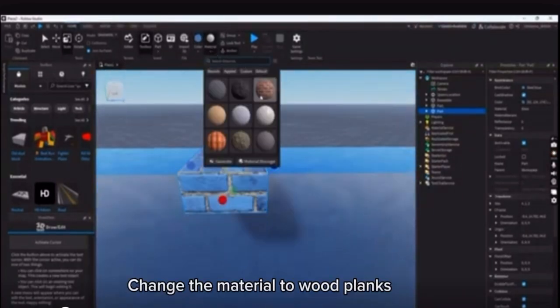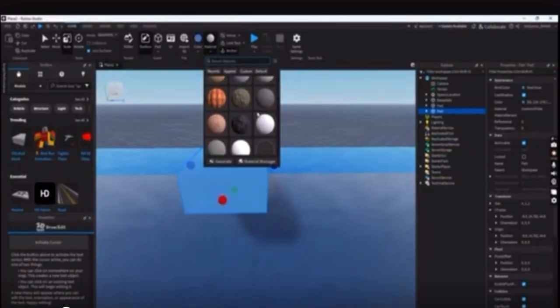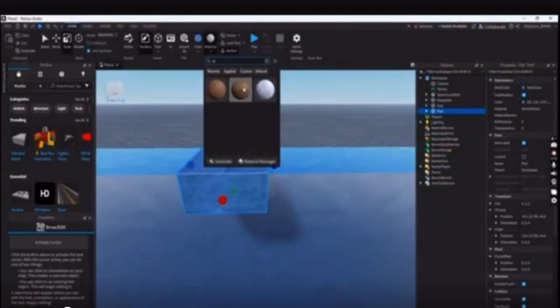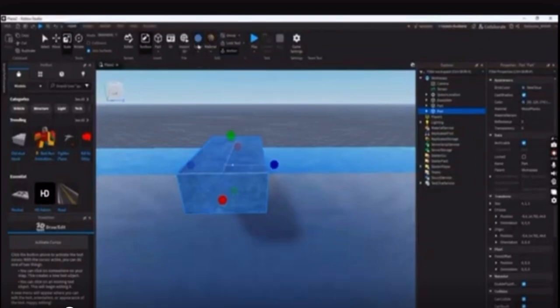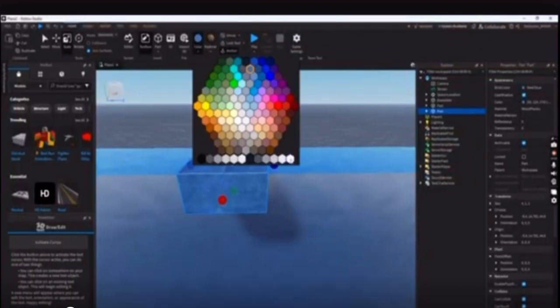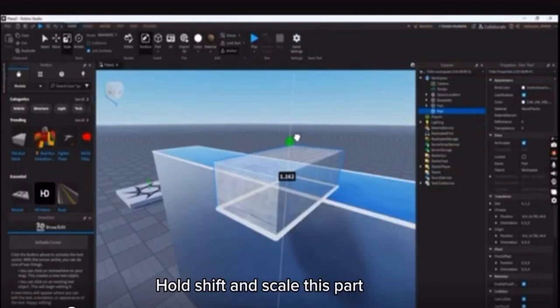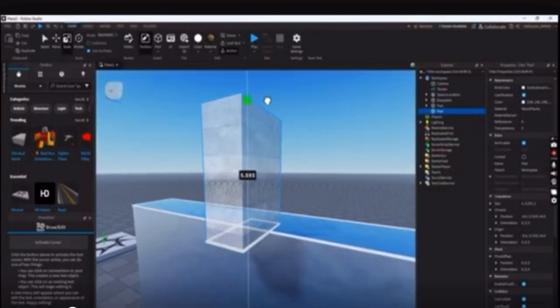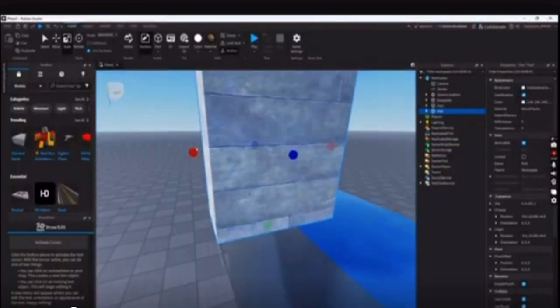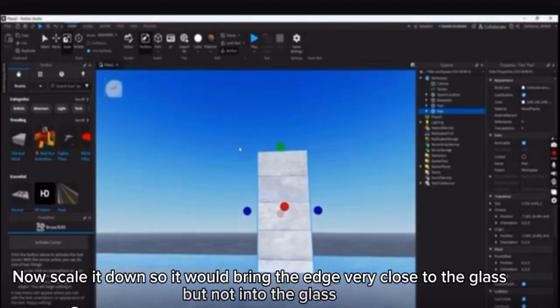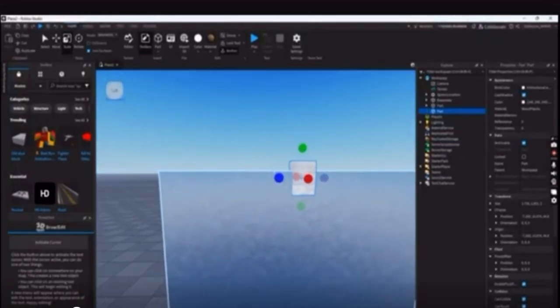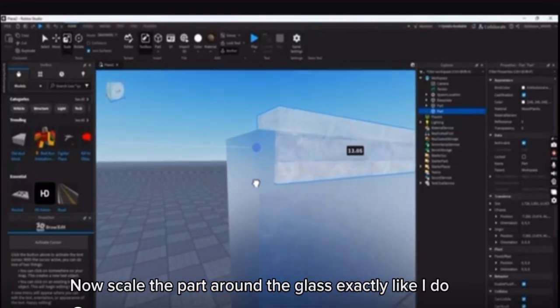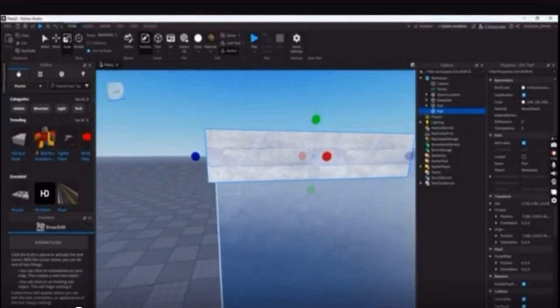Change the material to wood planks. Now you can change the color to white. Hold Shift and scale this part. Now scale it down so it would bring the edge very close to the glass, but not into the glass. Now scale the part around the glass exactly like I do.